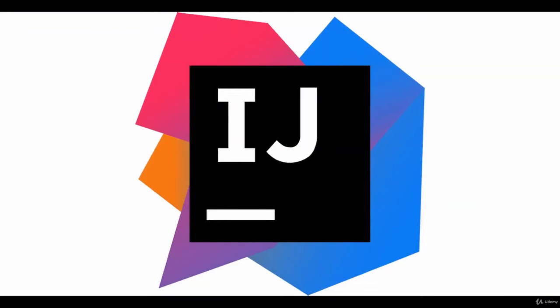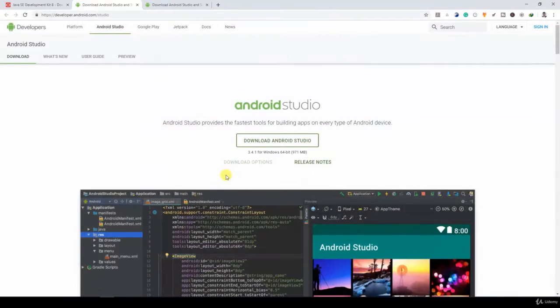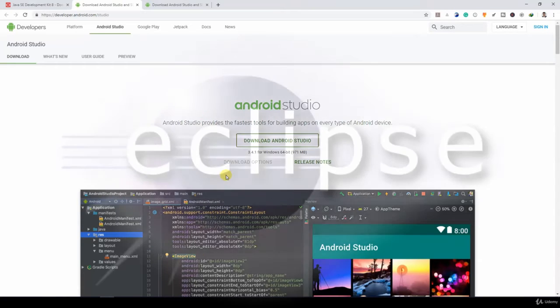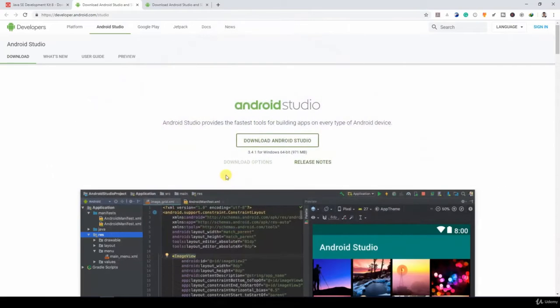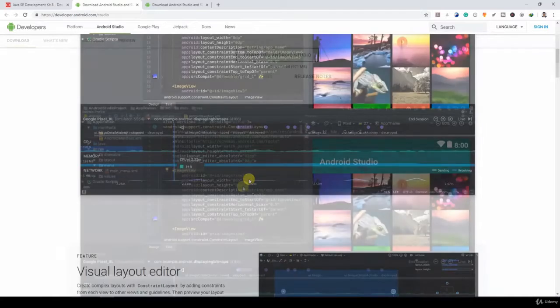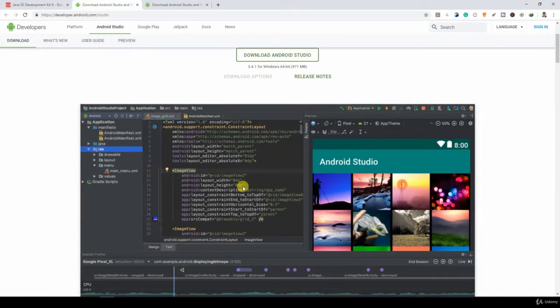So if you normally code in Java or do other projects with Java frameworks, you must have come across IntelliJ. Before Android Studio, Android apps were built with IDEs such as Eclipse. But today, the best IDE for developing Android apps is Android Studio. I will introduce you to some of the wonderful features that Android Studio has.